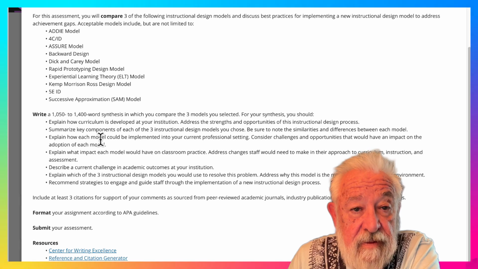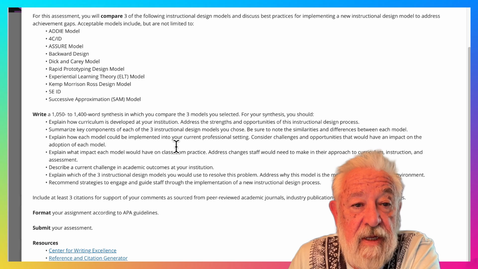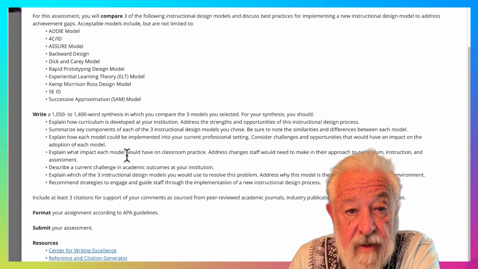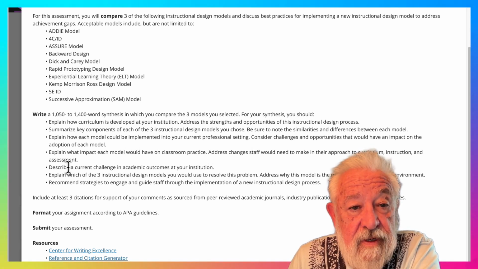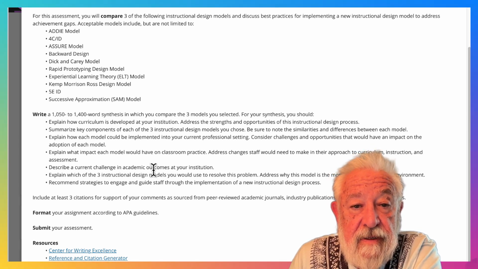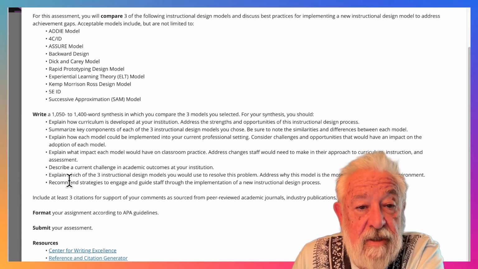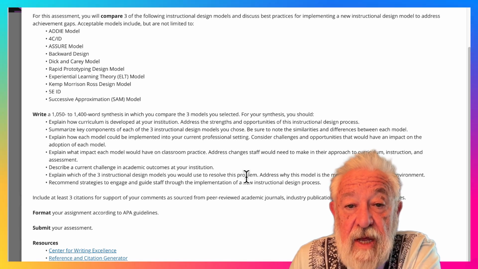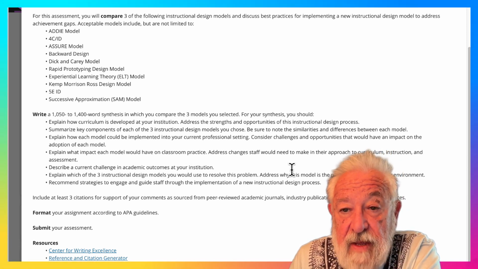Explain how each model, not just one of the models, but each model, can be implemented into your current professional setting. And then explain what impact each model, not just one model, would have on classroom practice. Blah, blah, blah. Okay, it's another header. And then I have a header: describe a current challenge in academic outcomes. Okay, then explain which of the 3 instructional design models you would use to resolve this problem, the one that's just stated in the current challenges, and why this model is most appropriate.